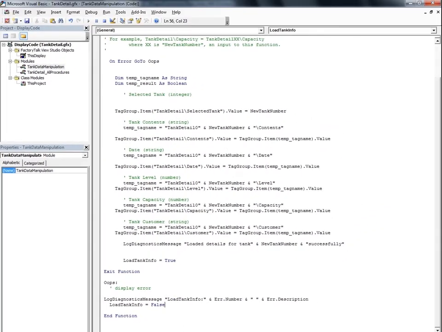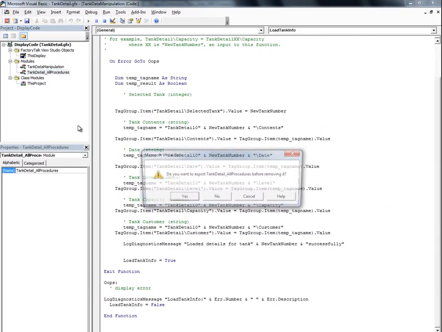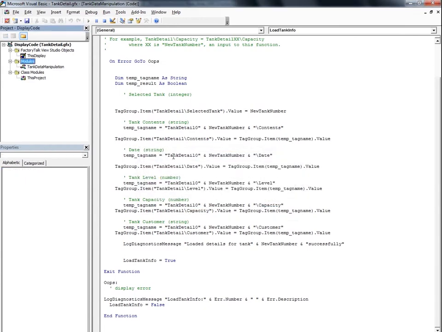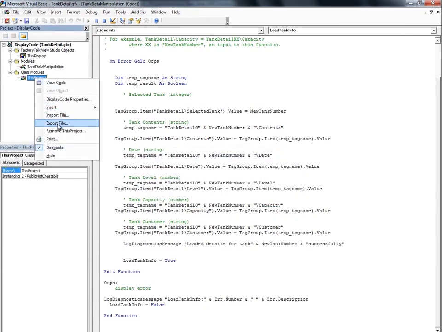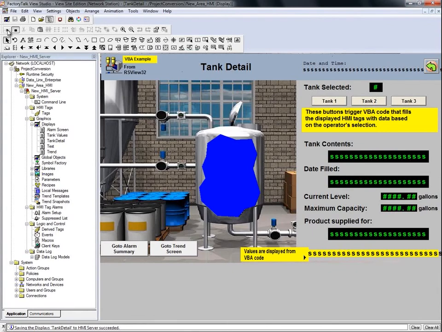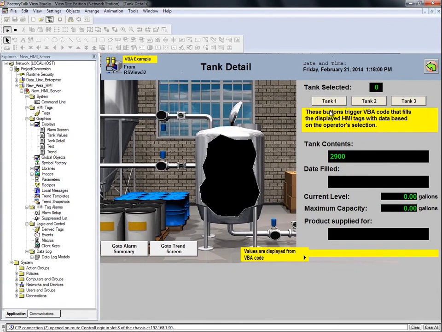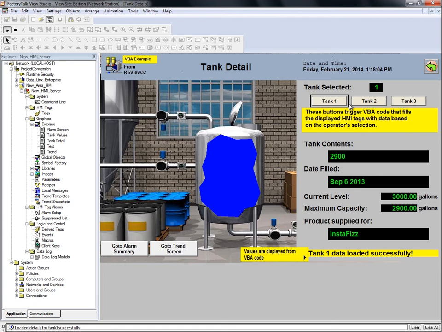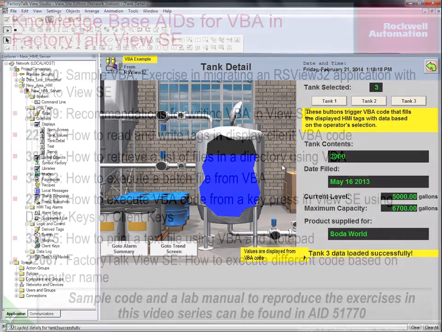And that's it. We do need a little cleanup. We need to remove the Tank Detail All Procedures module and the This Project class module. They aren't needed anymore. Now we'll save our VBA and test our work. As you can see, the data values are updating as we click the buttons for the different tanks. There are no error messages in the FactoryTalk Diagnostic Status display. So our VBA import was successful.